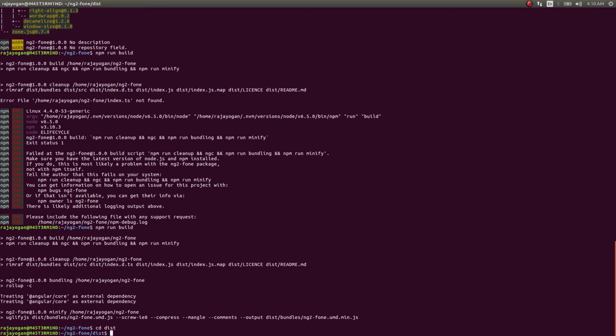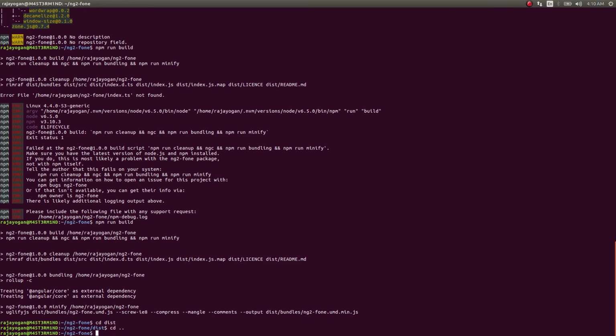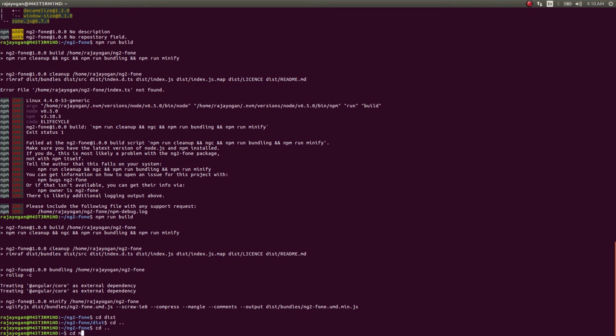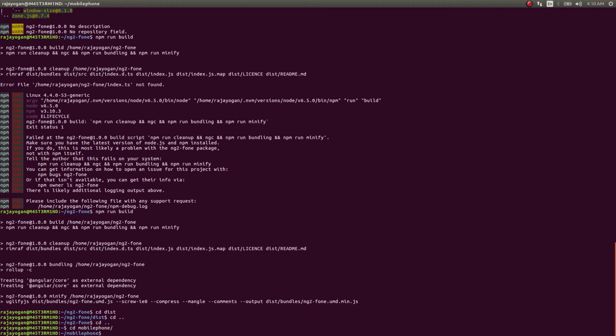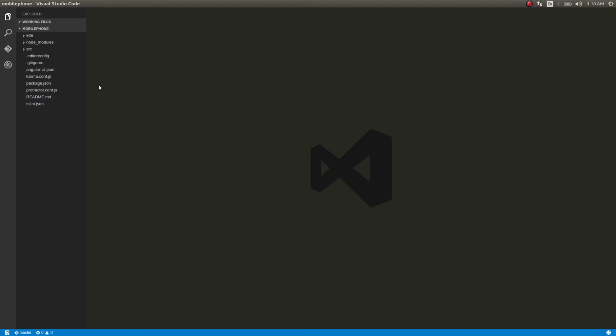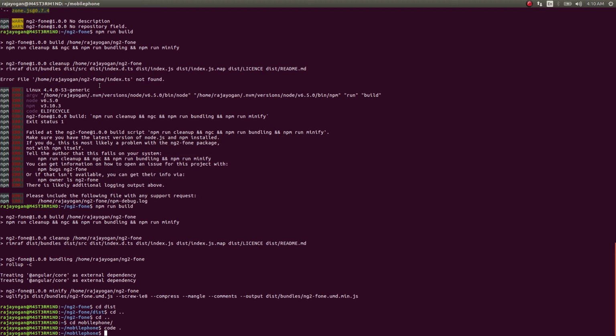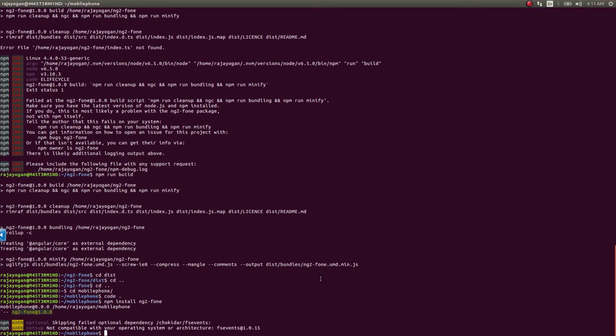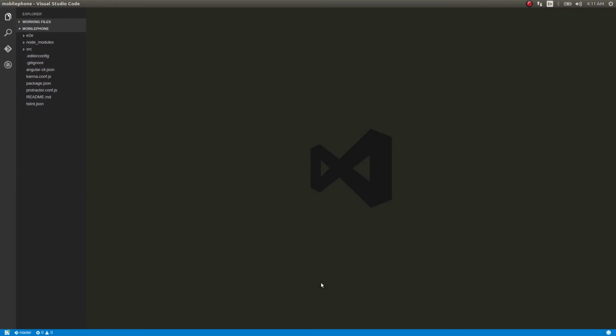So I have created an Angular 2 app here. I'll open this up. It's a very simple Angular 2 app that I just scaffolded out of Angular CLI, guys. Now I'll install our ng2 phone. So it's installed, and let's make use of this in our code.